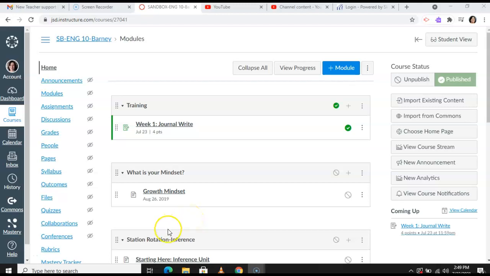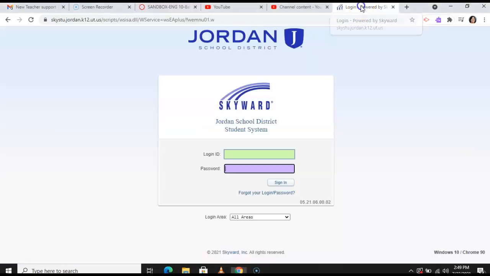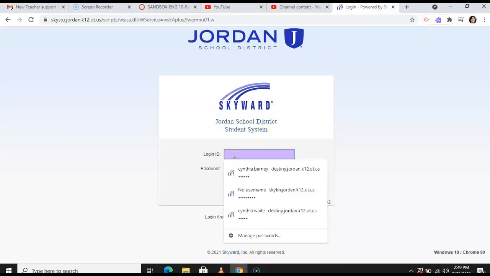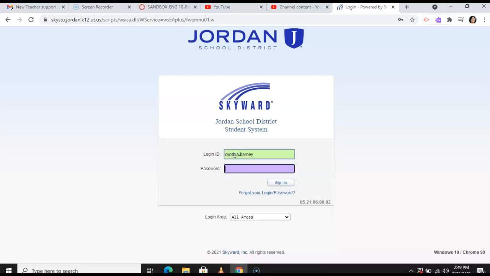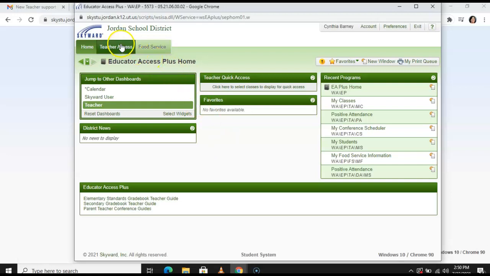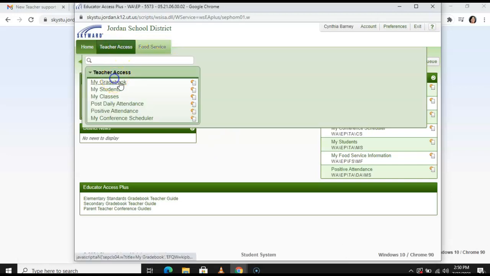Hi guys, this is about syncing Canvas grades with Skyward. I explained a little bit about syncing when you create an assignment, but I want to go to Skyward just to show you exactly. So when you go into Skyward, you go to your teacher access gradebook.